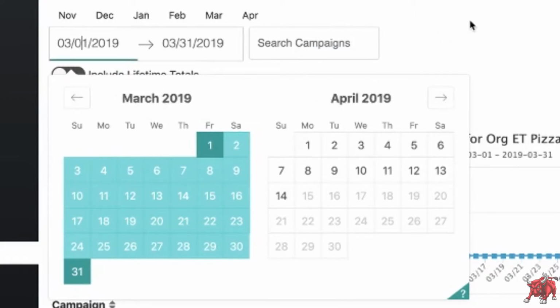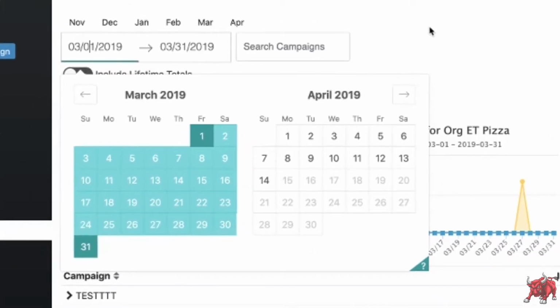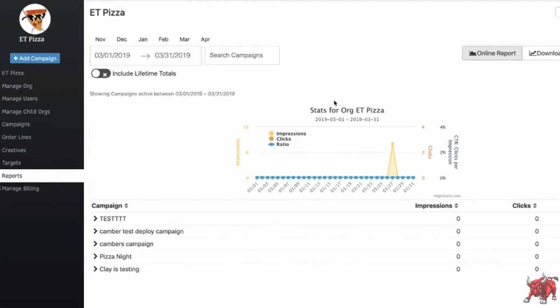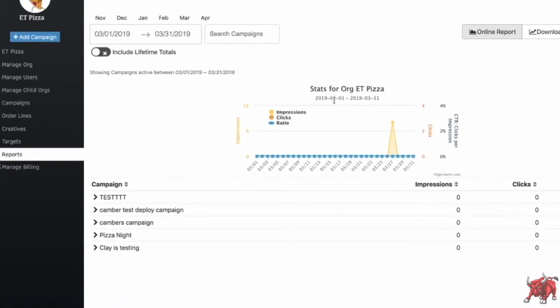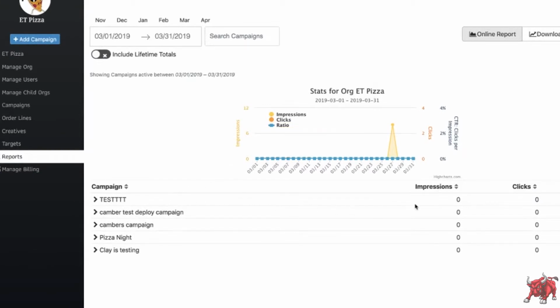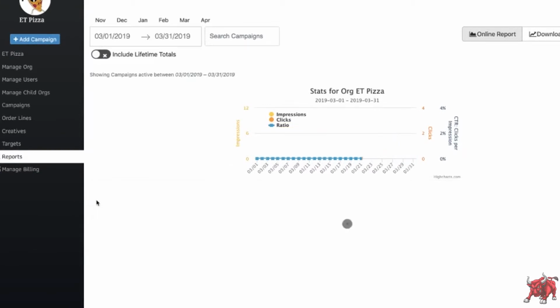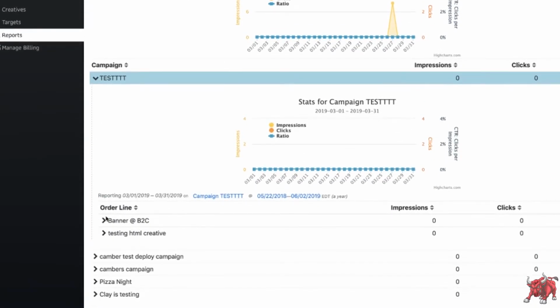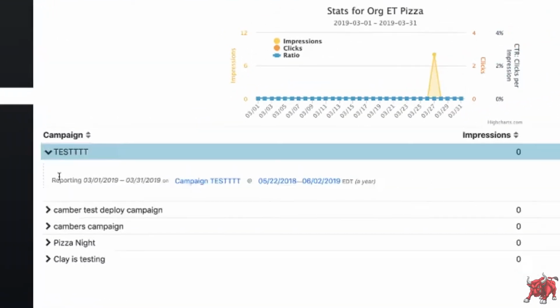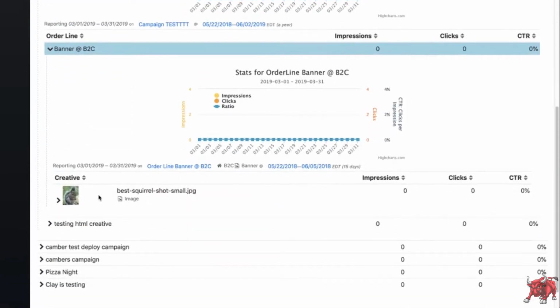Once the date ranges are set, the user can see the stats for each campaign as well as click on the drop-down next to the campaign to see individual order lines. Then drop the order lines down to see stats per creative. Here's an example. Notice the campaign contains order lines beneath. Just click one of those and you will see the stats per creative.